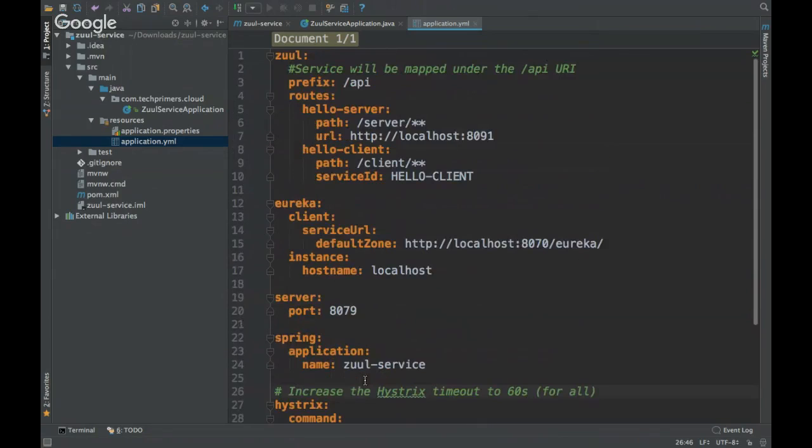Okay, so what we have done is we have created the application name, we have created a server port, we have given the configuration details for the Eureka client, we registered so that this particular Zuul service is registered as a client. Also, we have mentioned the path of how we will access this hello server and how we will access the hello client based on the URL, how these are routed. So if you see here, these are routes which we are creating for the hello server and the hello client based on the URL and the service ID.